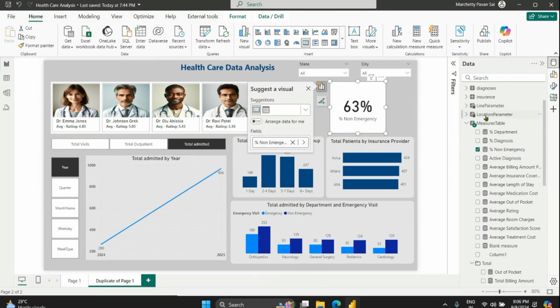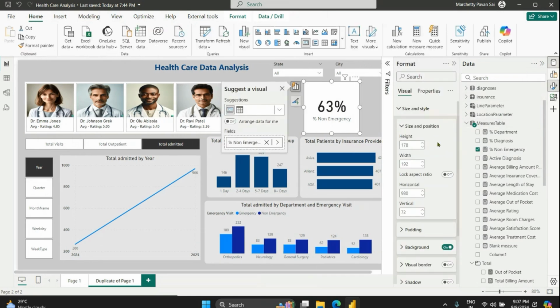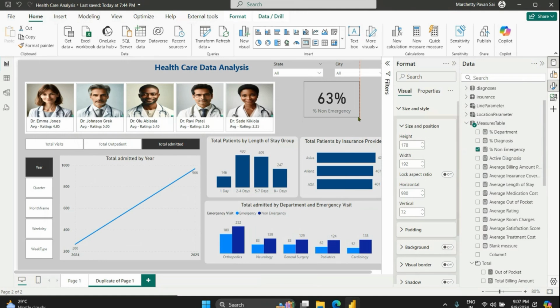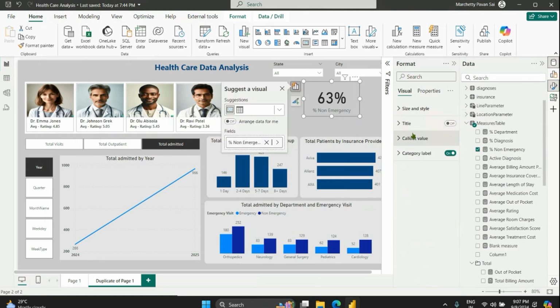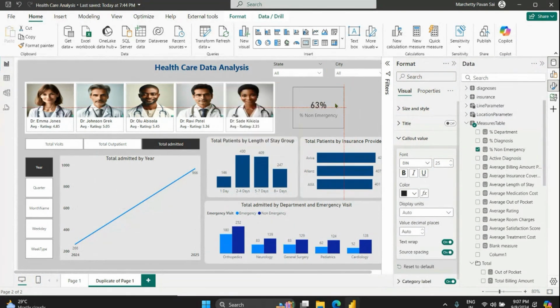In order to make it a little more effective to see, what I can do is just keep it little. I'll format it, remove the background, right? This is percentage non-emergency. I can just call out the value, reduce the size to maybe 25, right? So this is percentage non-emergency.